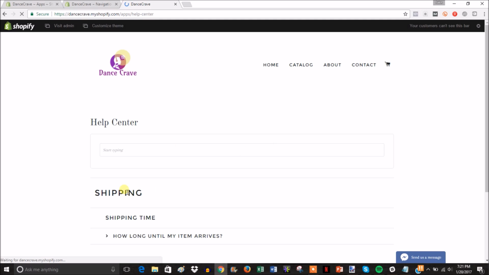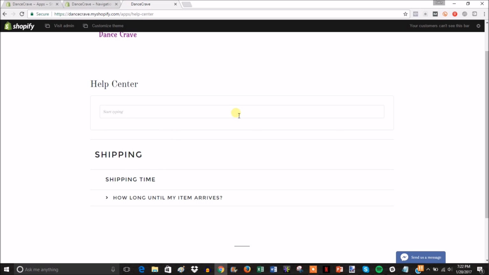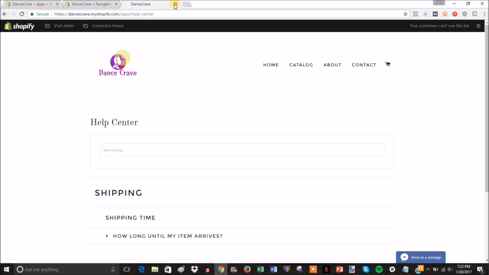Now obviously you don't have to use Help Center to make your FAQ. You could have just filtered it on the blank page we created earlier. However, I like using Help Center. It makes things look better and it's really easy to set up.